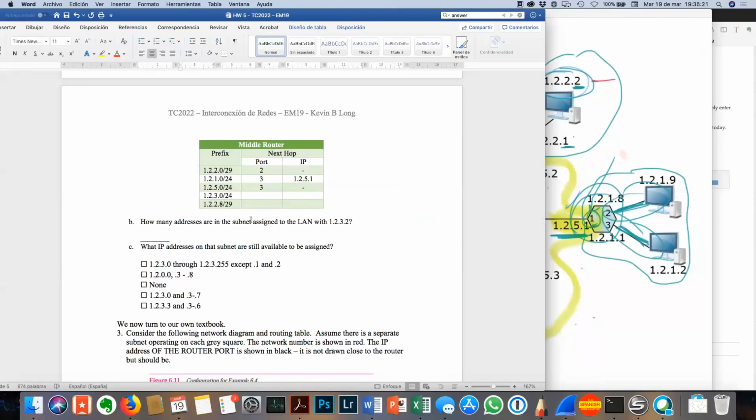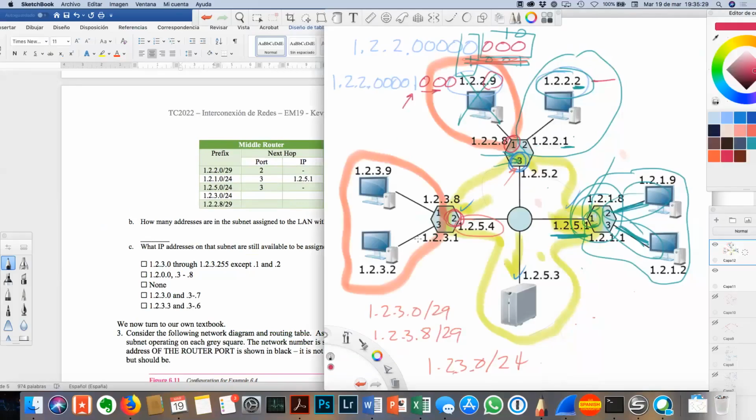All right, how many addresses are in the subnet assigned to the LAN with 1.2.3.2? Well, let's go find 1.2.3.2. It's right here. And it looks like it includes a 1 and a 2. And 8 is over here. It's separate. So my guess is that this is 0 through 7. 7's the broadcast, 0's the network number. My guess is that this is a /29, and it's got 8 addresses on it.